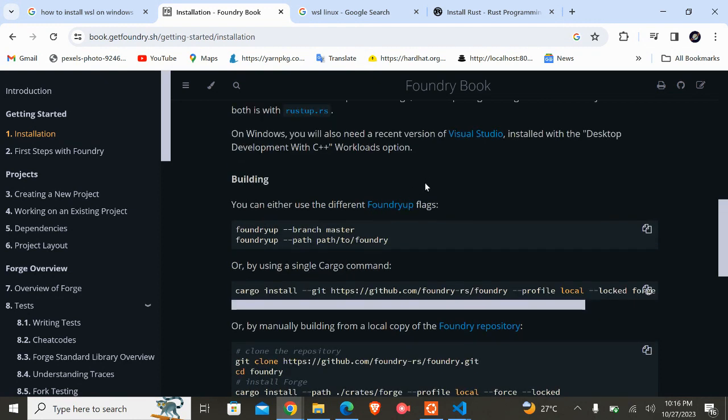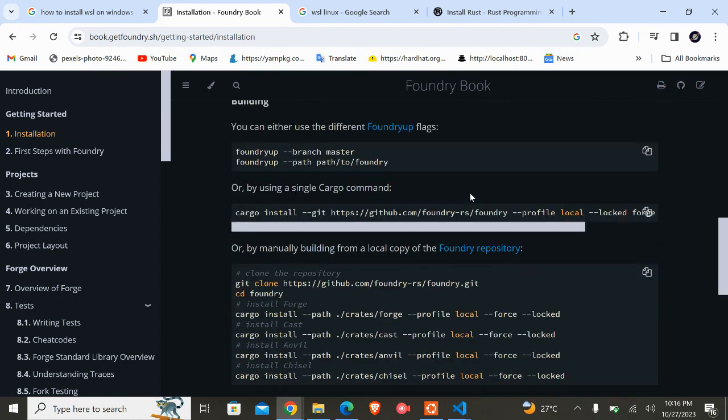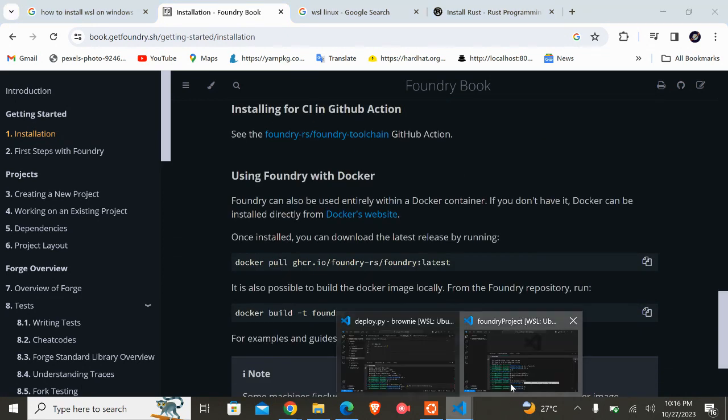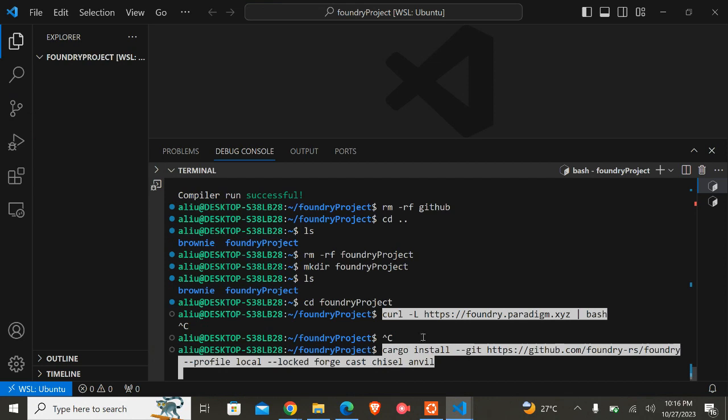Immediately you've done that and it's successfully installed, you come here. There are different ways you can do this, but the one we recommend is to copy this and run it on your terminal, as I've done earlier. Whenever you install Rust, you're going to have cargo. Cargo is just like a package manager, like npm or yarn. So it's going to automatically install the Foundry GitHub repo.